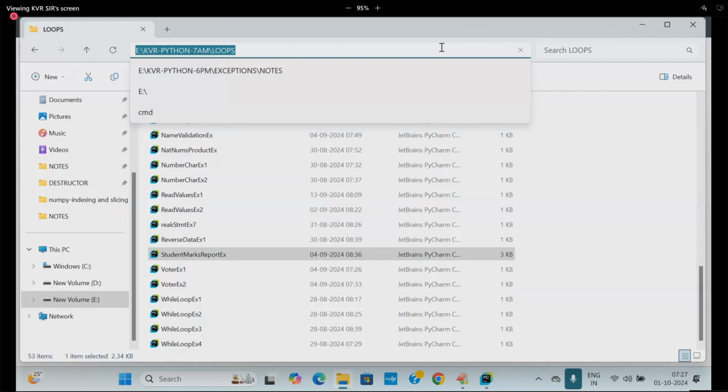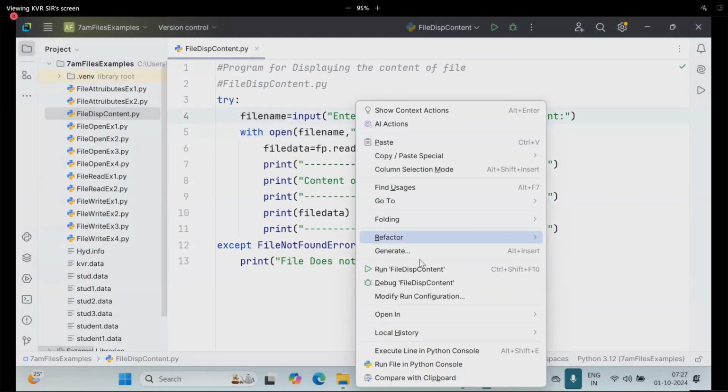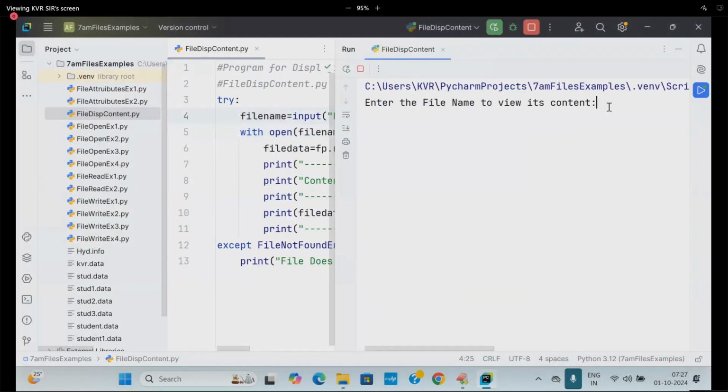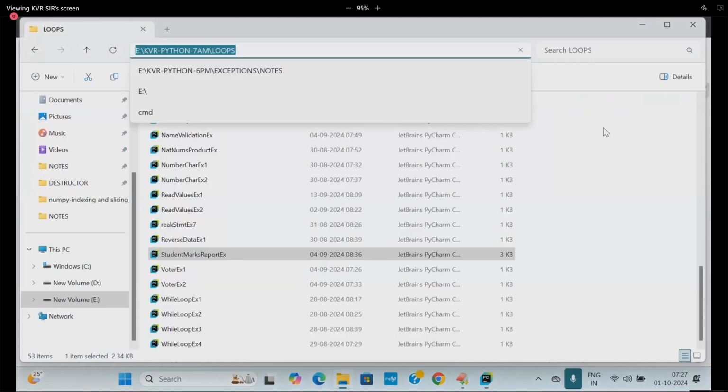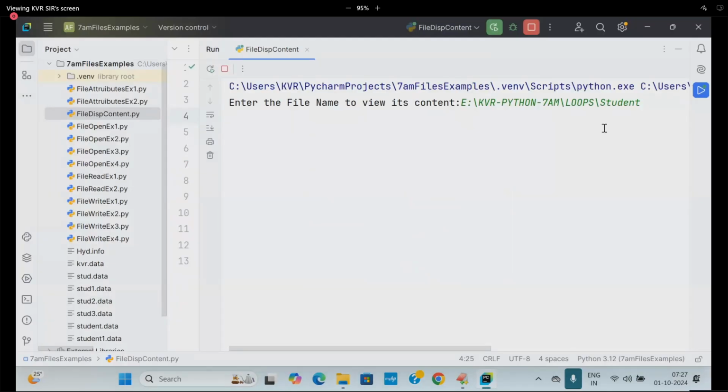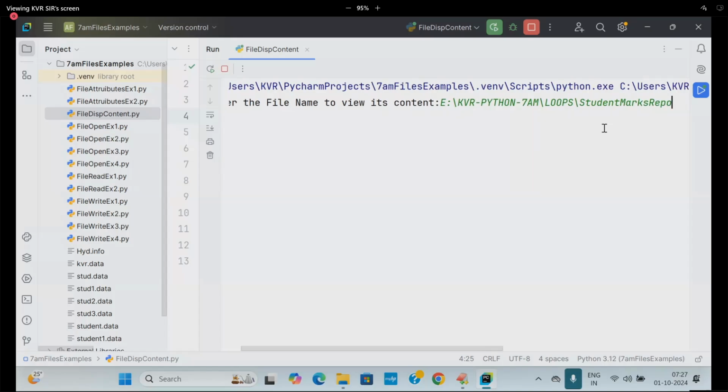So take it and try to run it. Here I am writing the complete path. You need to mention, students, a complete path. So I wrote the complete path. What is that file name? Student marks report.